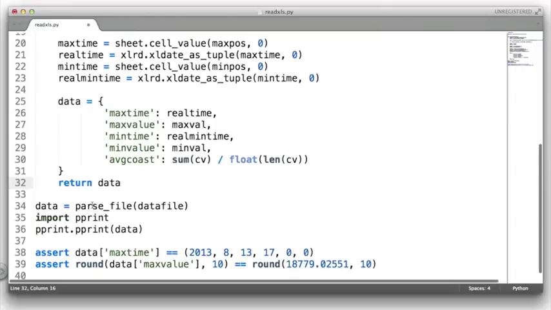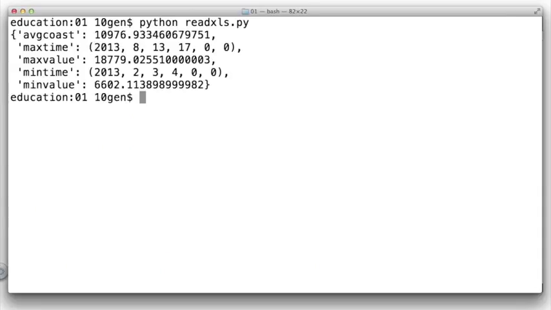Okay, let's run this. I just want to point out that I'm using the pprint module here so that we get our data printed out in a nicely structured way. And we can see that we get good values here. And if you take a look in the spreadsheet itself and do something like sort the spreadsheet, you'll see that the max and min times and the max and min values are calculated correctly.